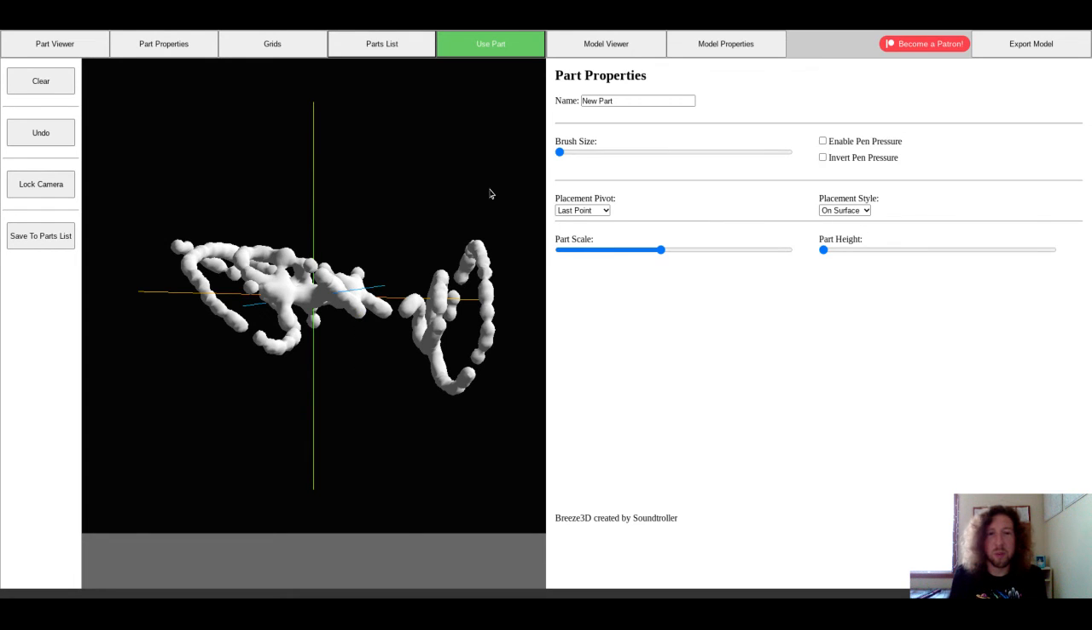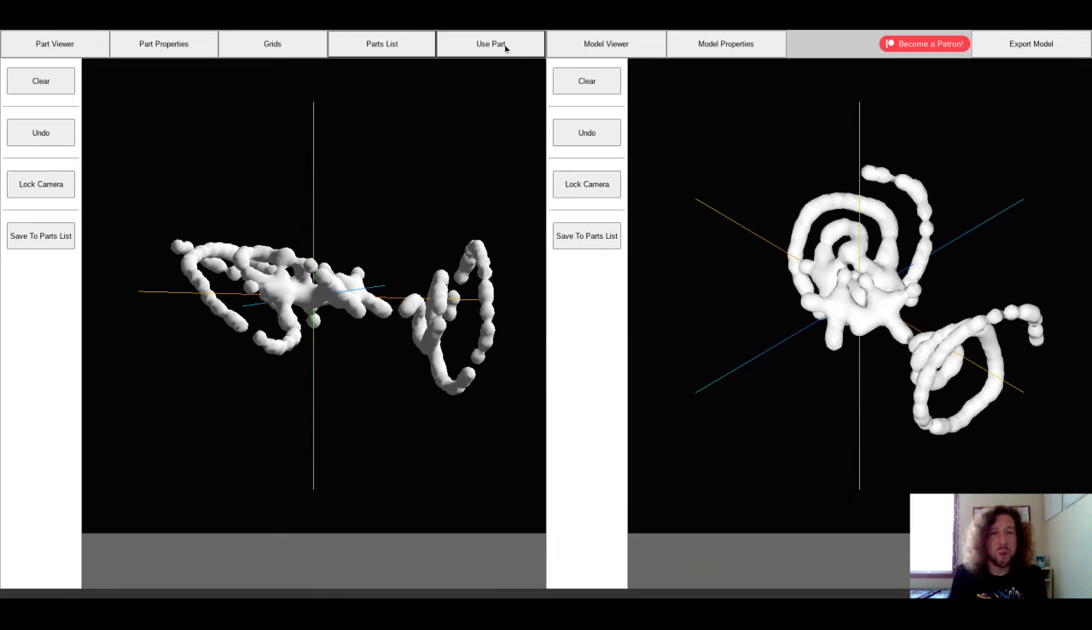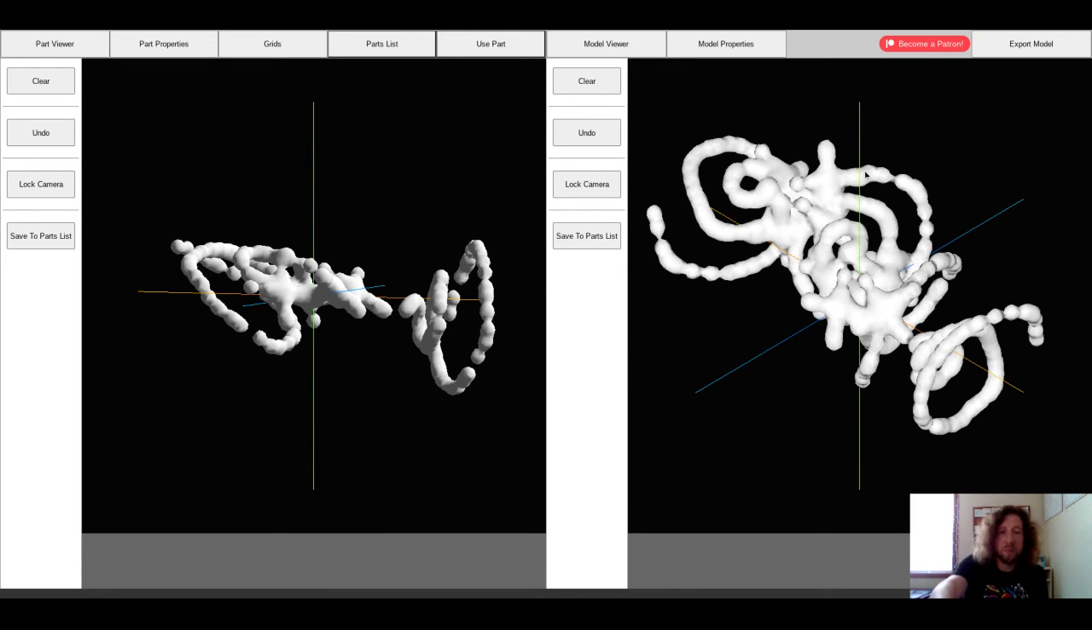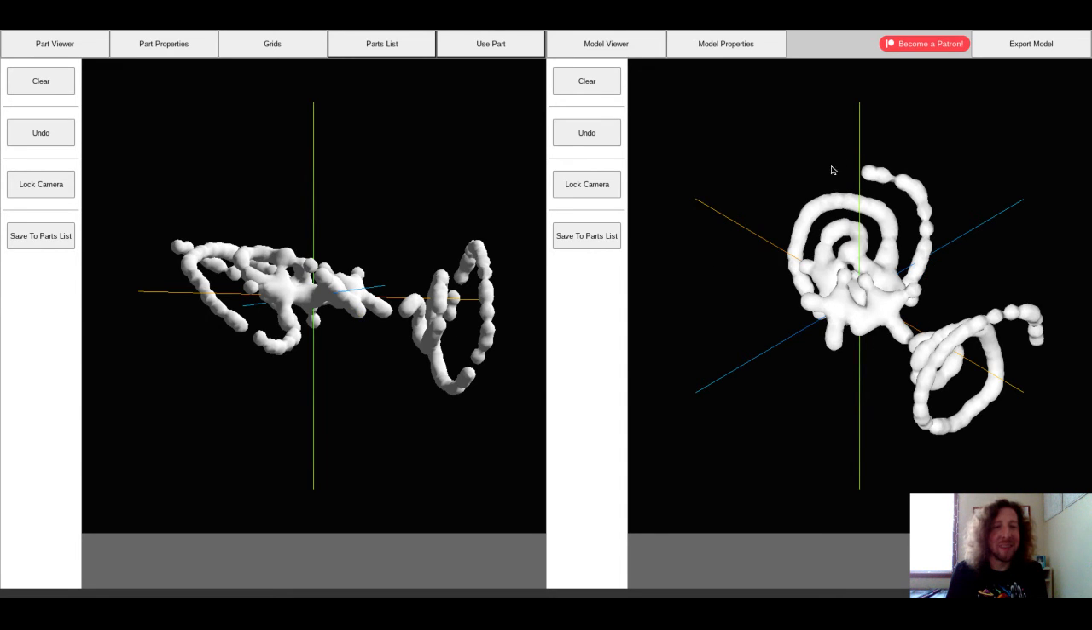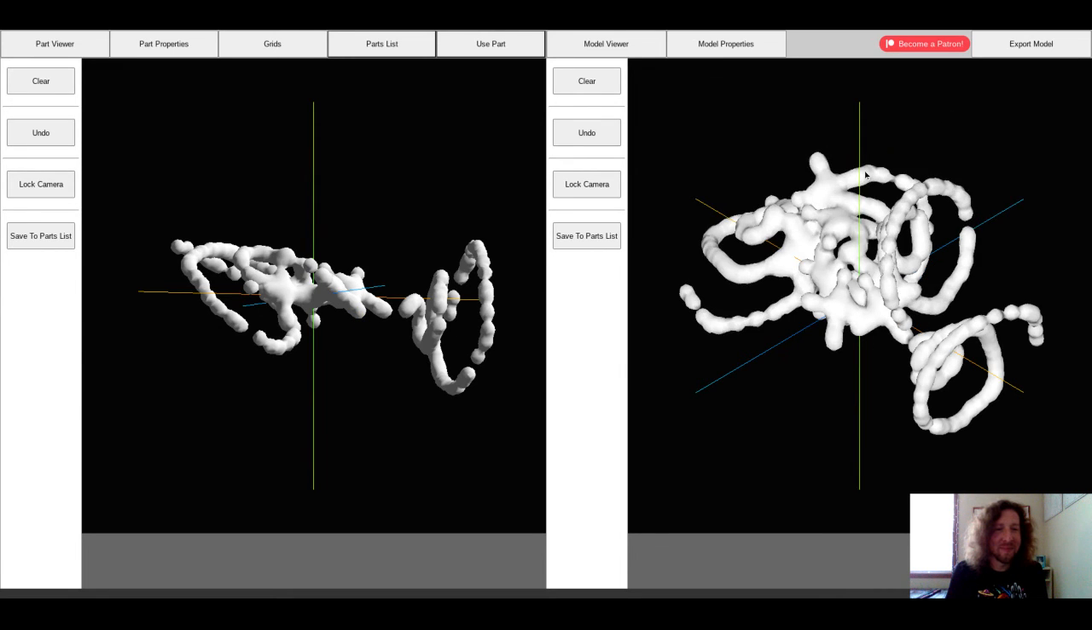So I selected that random spot, and I'm going to use part. And now it'll place from. I just point at my screen like you see my finger. It'll place from the edge of this little plus sign. So there's that.